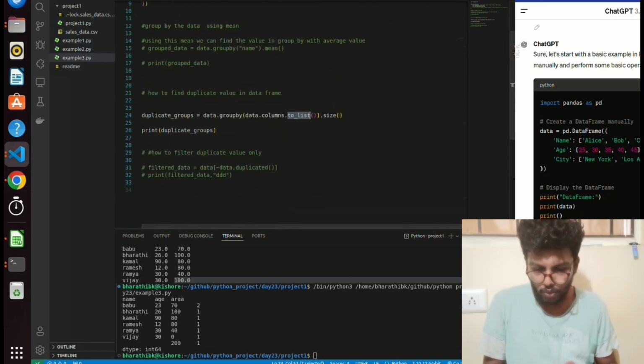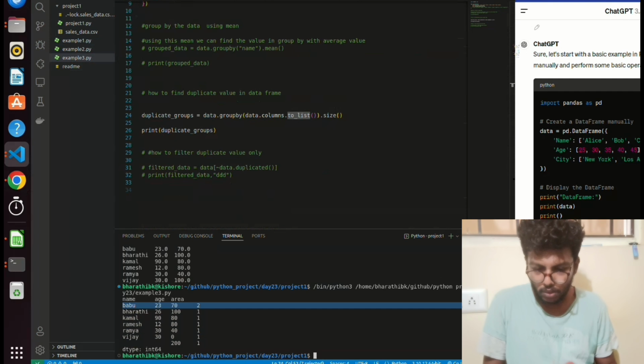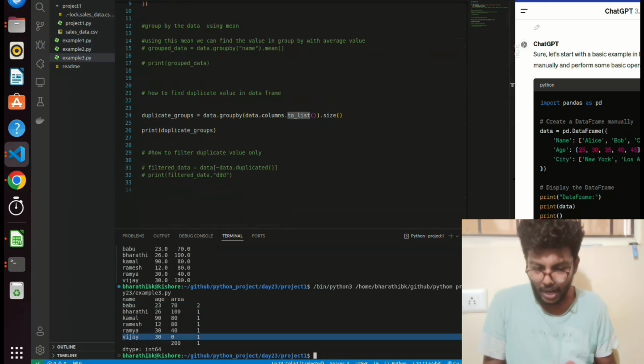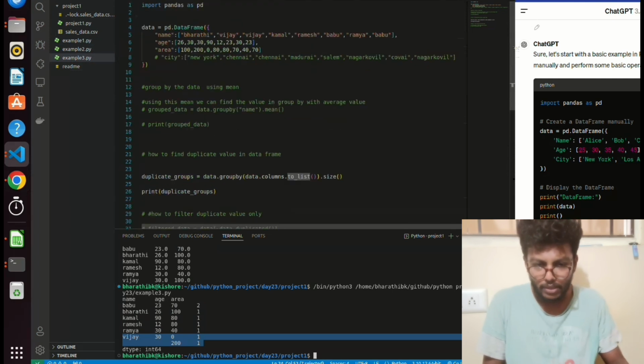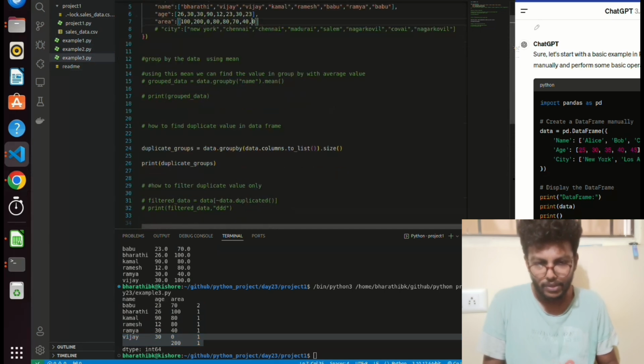See, there are two Babu, and two Vijay: one Vijay, and another Vijay. Because this 2 is a different value, that's why we have 2. Now I'm going to change Babu's value from 72 to 70. Sorry, 72 0. See, this value is 70 and this value is 0.